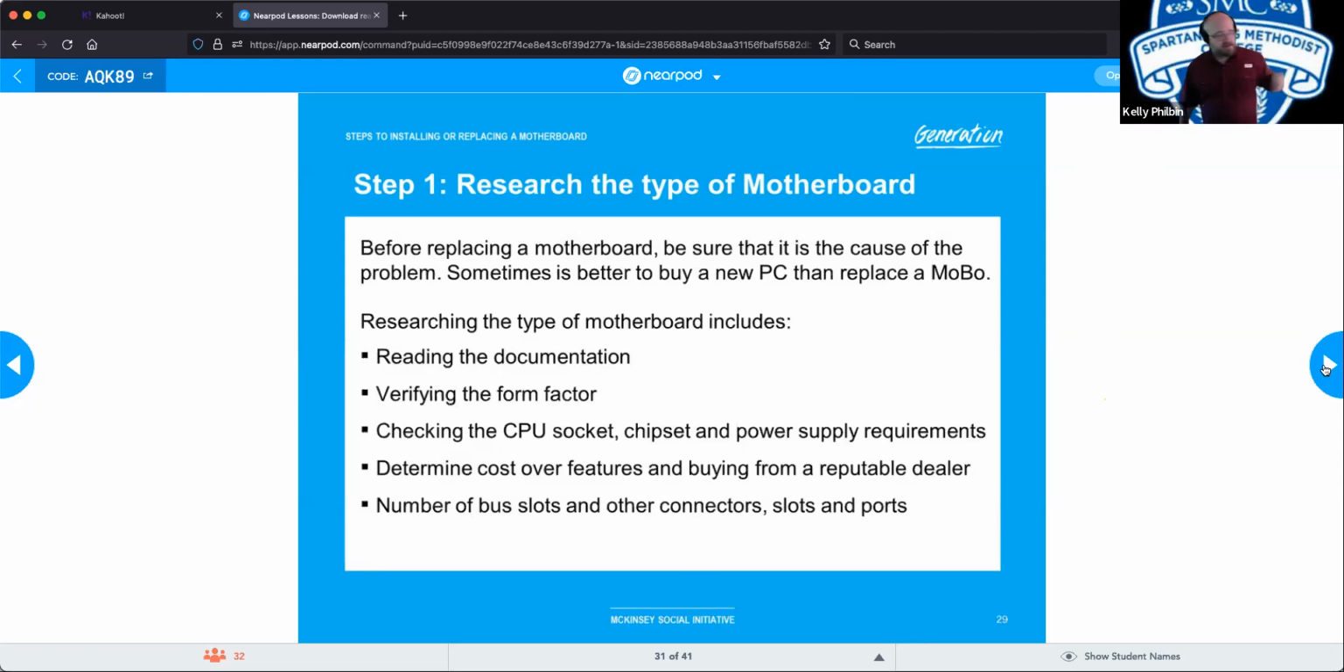And then the number of bus slots and other connectors and slots and ports, to make sure we have all the stuff we need to be able to hook up all the required peripherals for the jobs we're trying to do. So step 1, research.